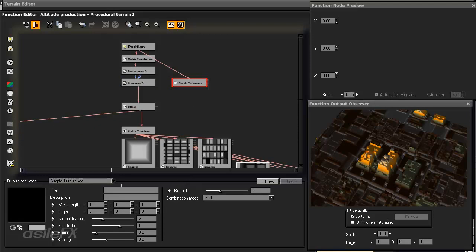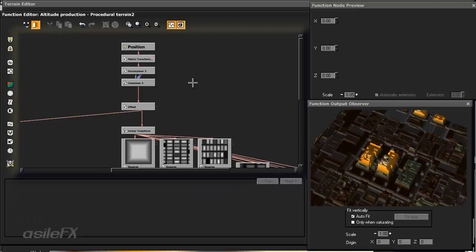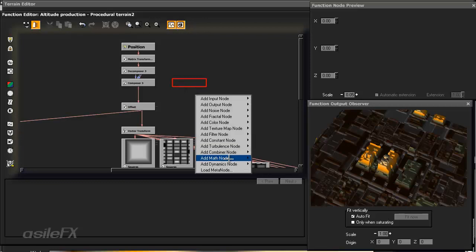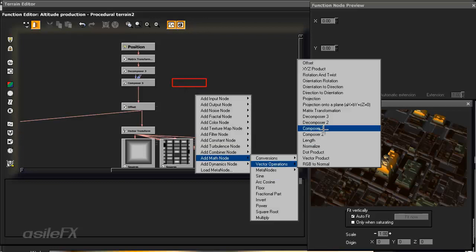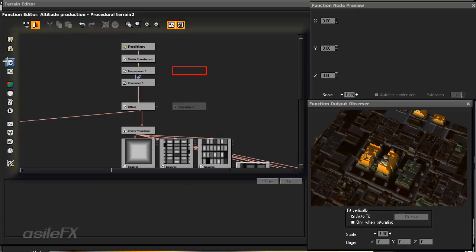What you can do is use a simple turbulence or advanced, in the View 4 style. Advanced in View 4 have a noise option where we can choose which noise we'd like to use, but it does limit us a little bit because we can't manipulate it like we would a numeric function. So there's a cool thing I like to do, which is adding in a math node, vector operation composer, and then creating a noise.